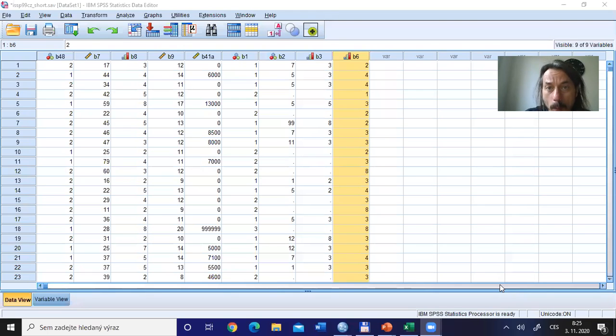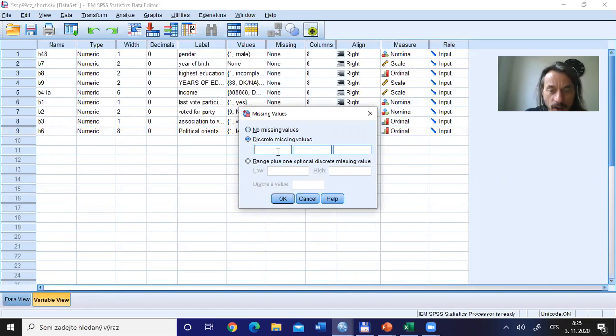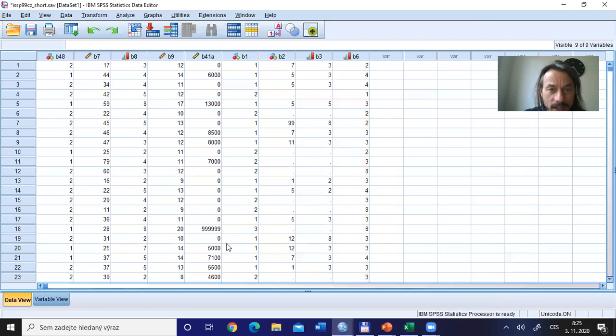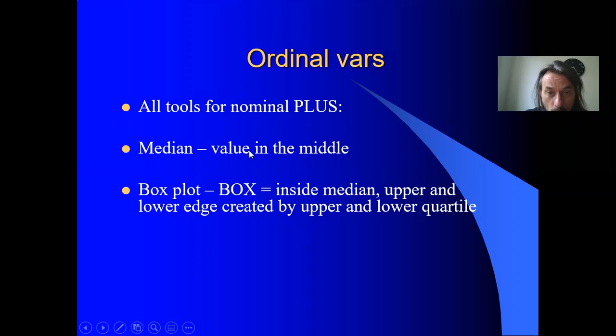And we can go back. And first step would be that for B6, we will omit this code 8 from computation. So let's go into variable view window. Last one row for B6, which is nice row. And here, click into missing and define code 8 as discrete missing value. So we will omit these values from computation. So that's the first step. Next step would be, as we discuss in presentation, to compute median, and then next step to present box plot.